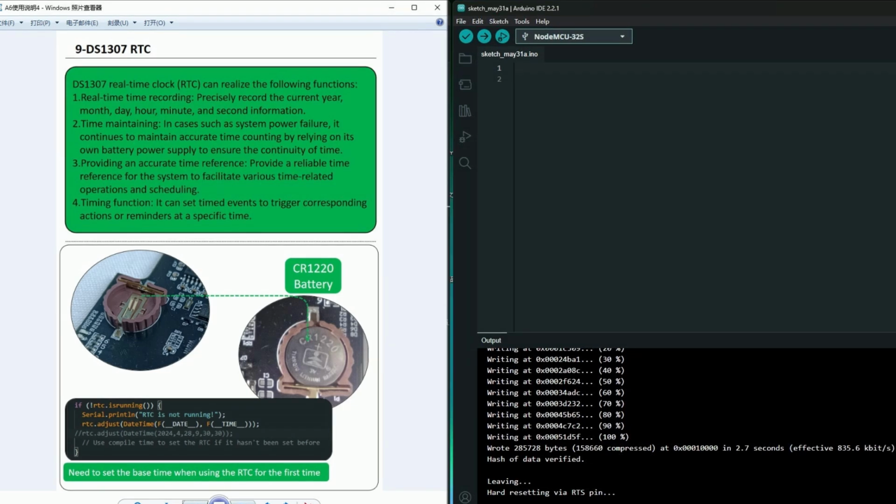First, we need to create a sketch in Arduino. Step 1, we need to include the Wire library and the RTC library like this. Next, we need to define the RTC object.